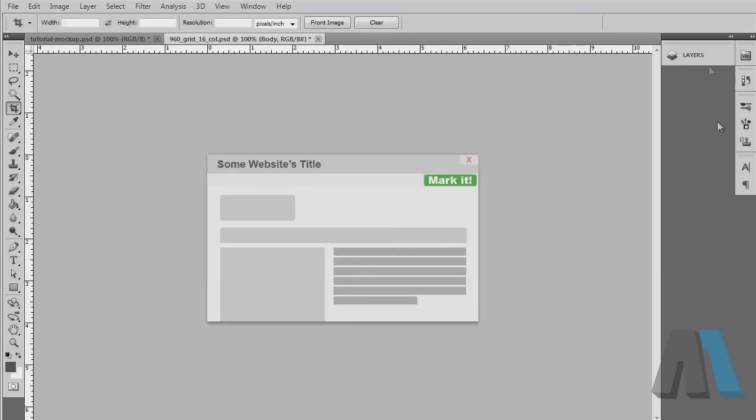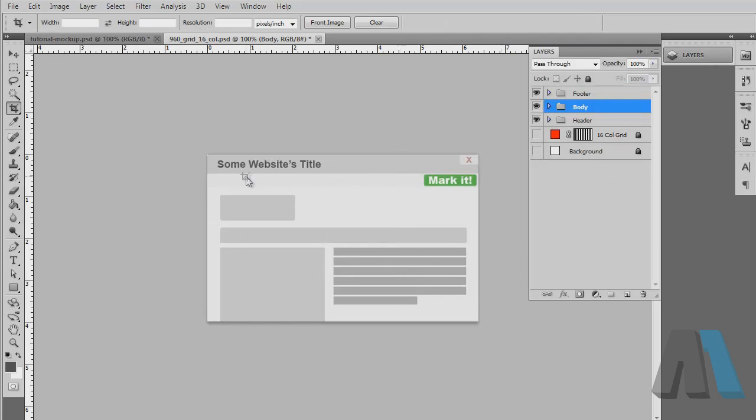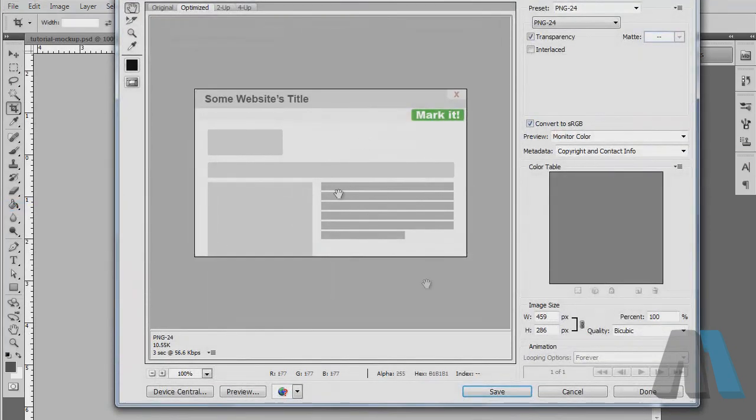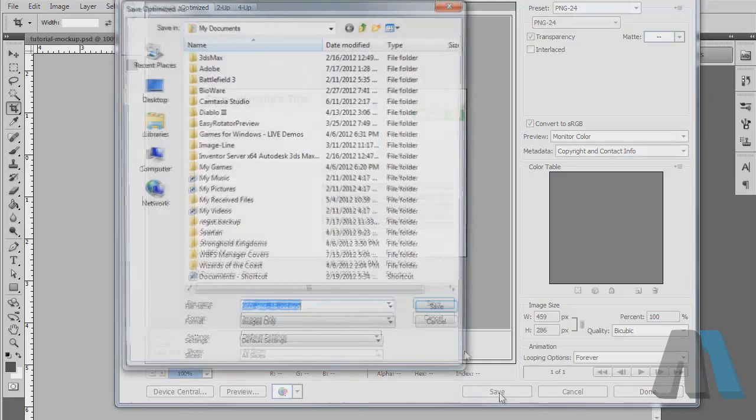Layers palette and hide the background for the rounded corners. And go File, Save for Web and Devices. Then I'm going to just choose PNG 24 because there's going to be transparency. And I'm going to click Save.